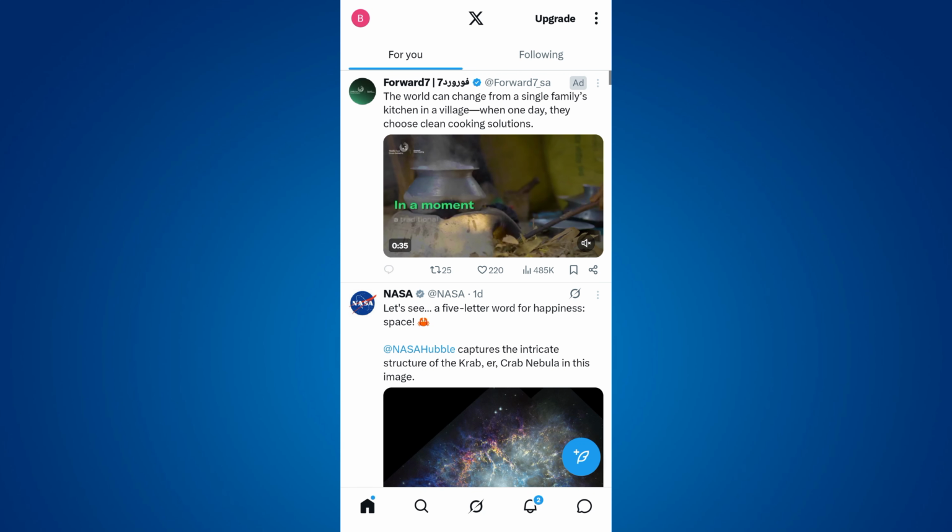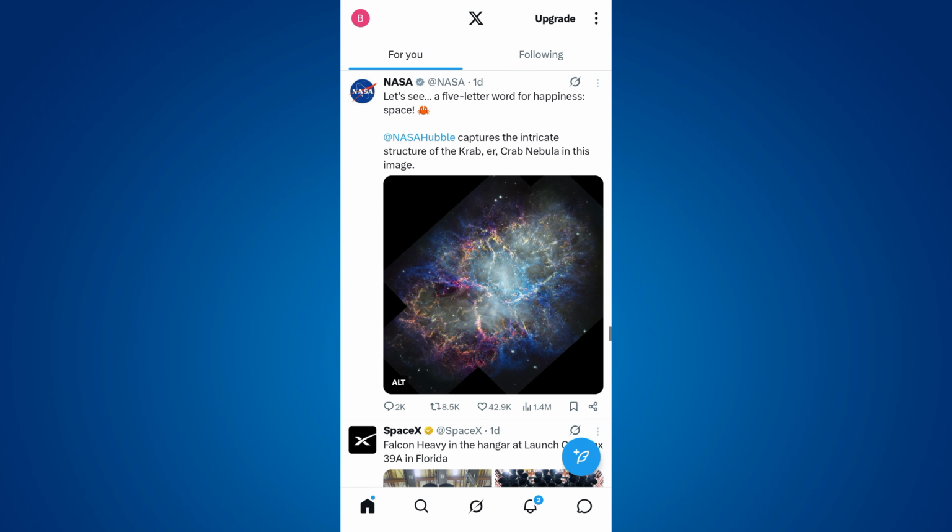Do you want to tag someone on Twitter X? You can mention people on X post with just a few simple steps.